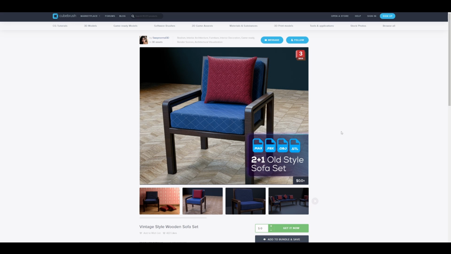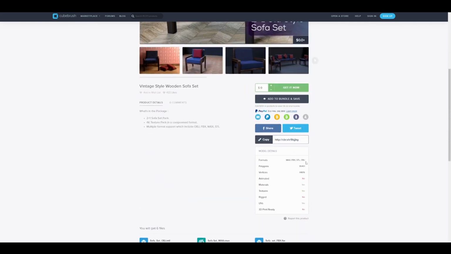And for 3ds Max artists, this week on CGBrush, Swap Normal 3D is giving out a 2+1 old style sofa set. Although this was originally created for 3ds Max artists, it is not only for them, as you'll be able to download the FBX, OBJ, and also the STL file formats with this.